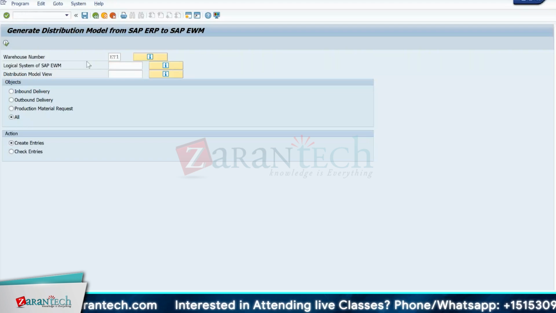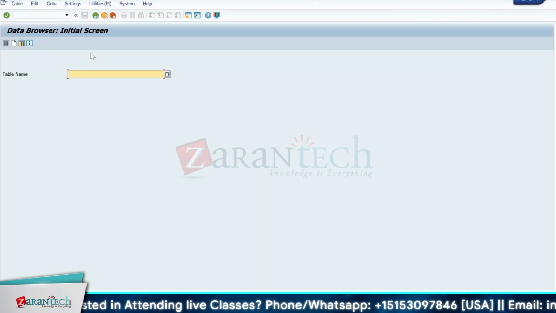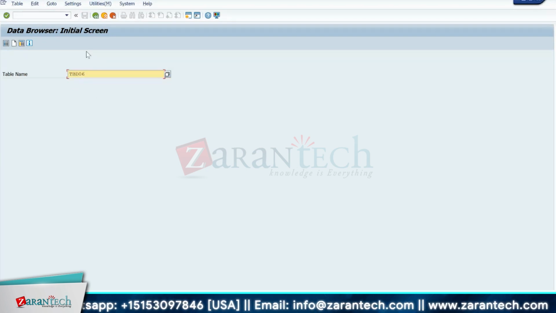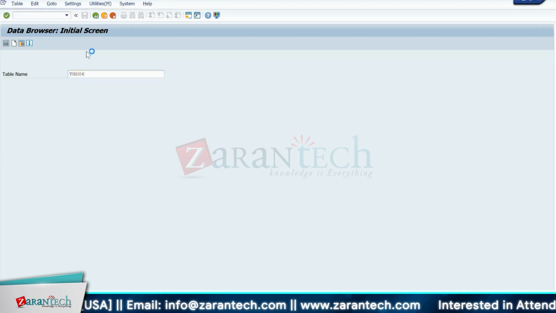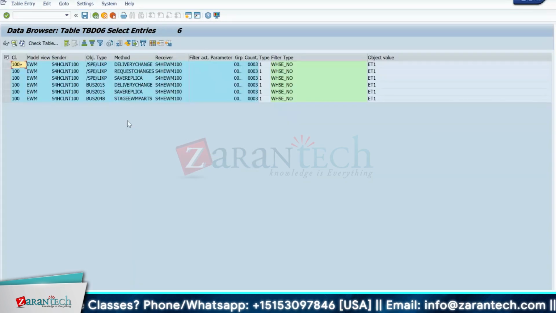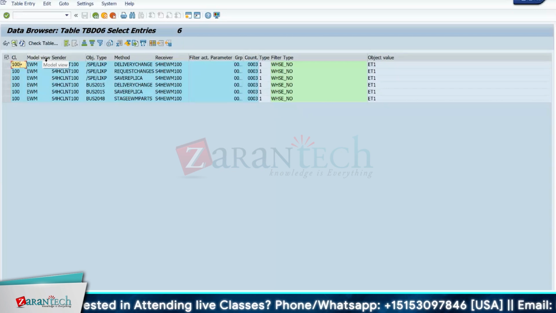Okay. So let me quickly show you. We go to SC16. You can note down this table name, because this is also not provided in the curriculum. So this is the distribution model table TPD06. Okay, and object value, I will push in my warehouse number since I've already generated the distribution model. This is the database table for this distribution model. So the moment we create it, this is the table where it comes and hits.